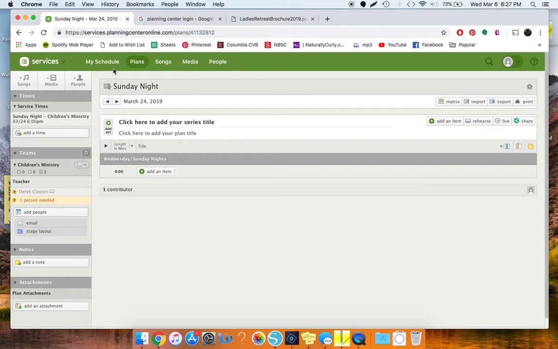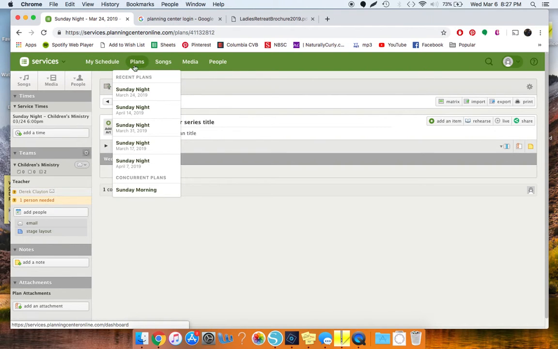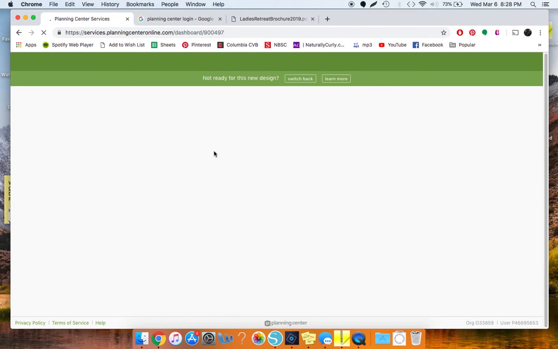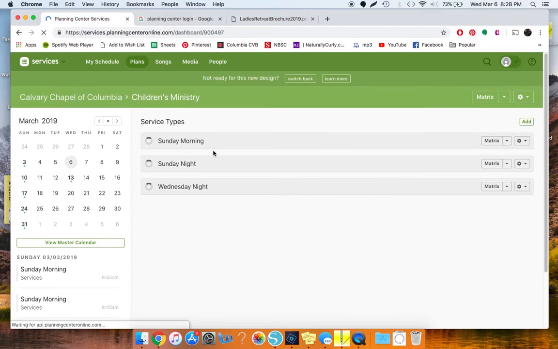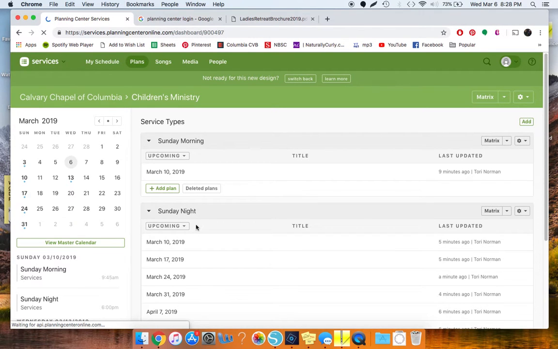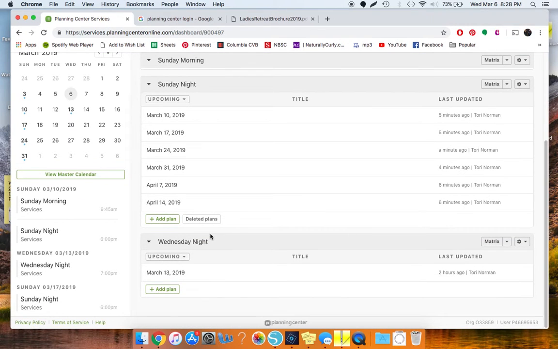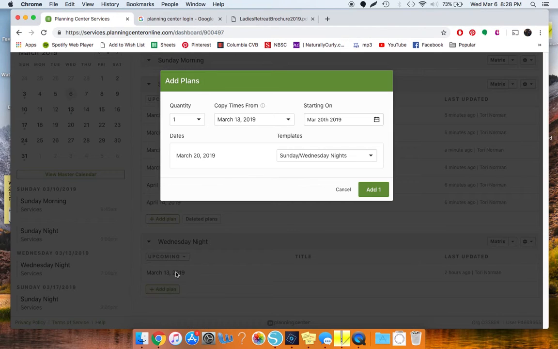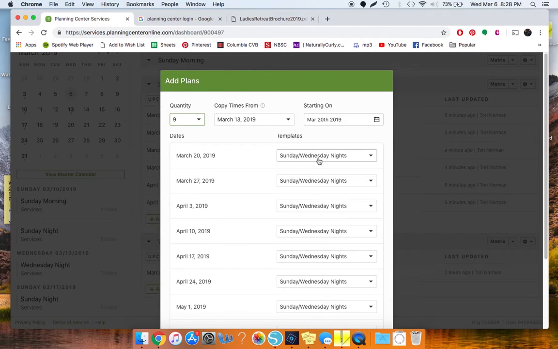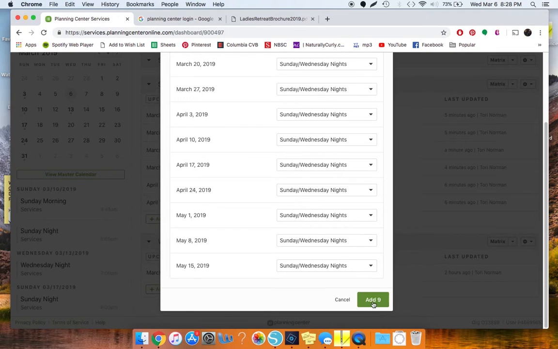So that is really it. To go back to the main screen, you click plans again. And it brings you back here. So for Wednesday night, you'll essentially have to do the same thing where you'll click add the plan, add however many weeks that you want. Make sure it says Sunday, Wednesday nights. You'll add 9 or however many you choose.